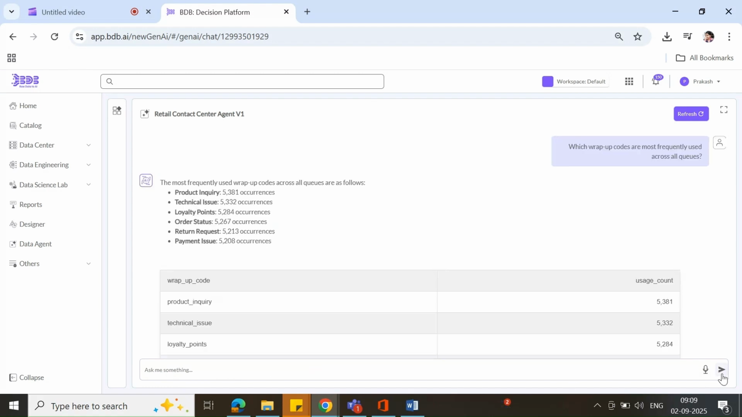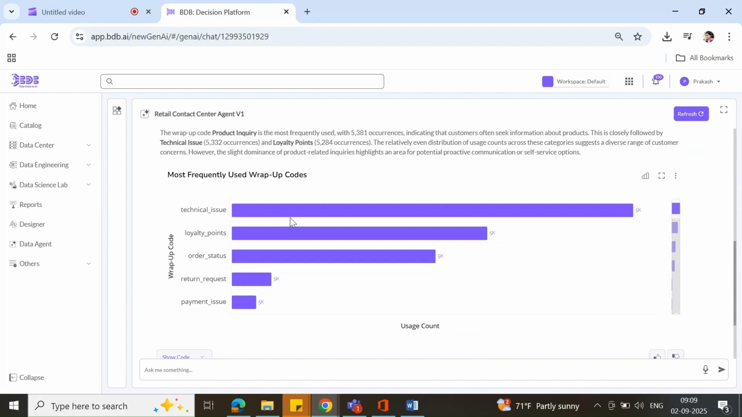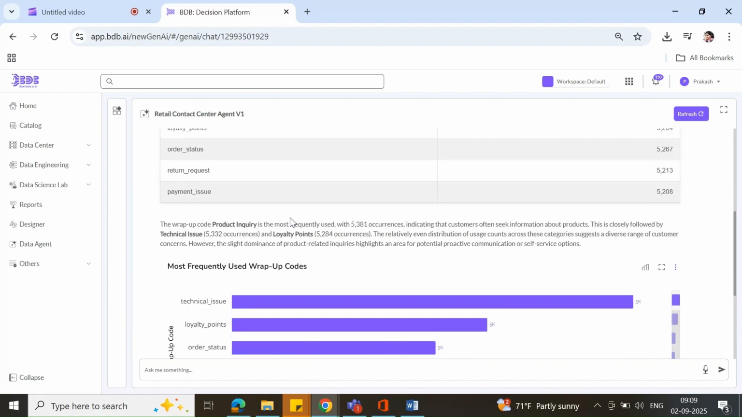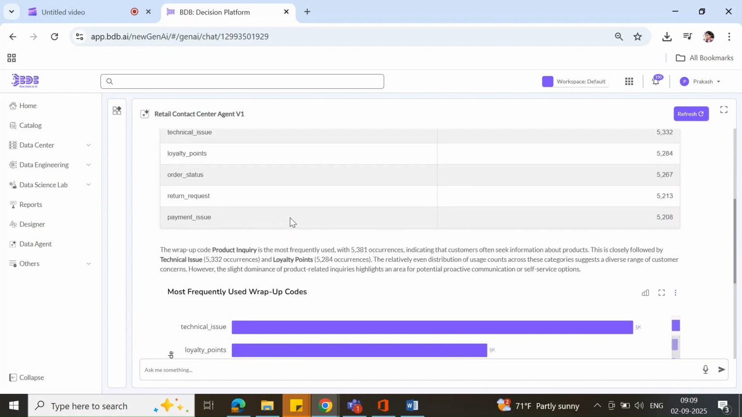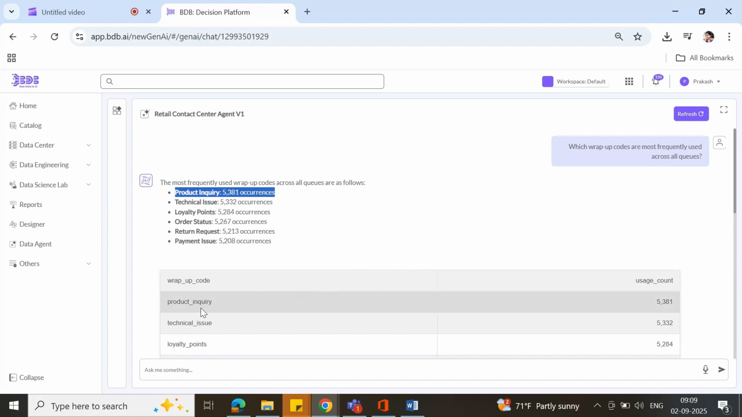The agent, which has access to our Genesys data, immediately begins analyzing all available conversation data from across our contact center queues. In just a few moments, we've got our answer. Here are the most frequently used wrap-up codes across all queues. As you can see, product inquiry is the most commonly used wrap-up code, with a total of 5,381 occurrences. This indicates that a lot of customers are reaching out with questions about our products.